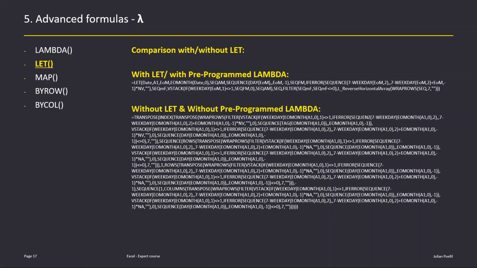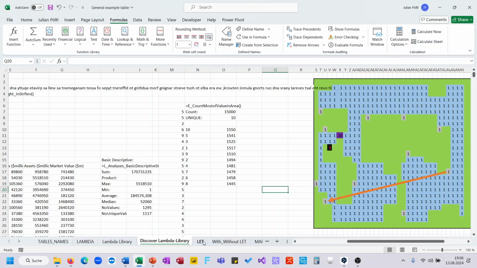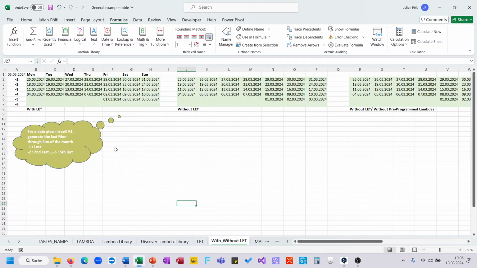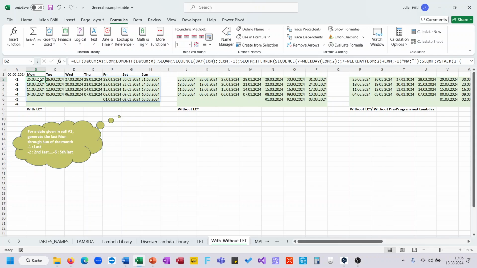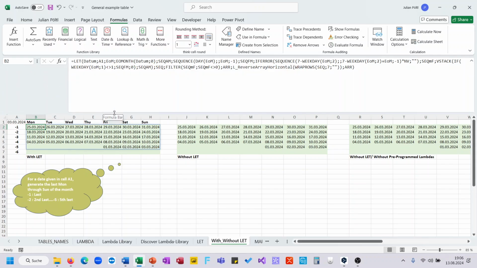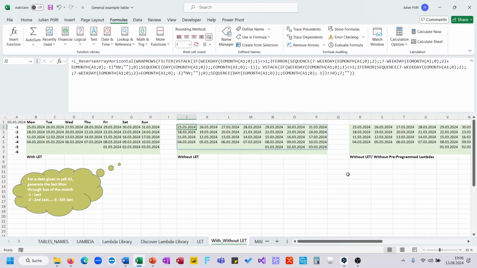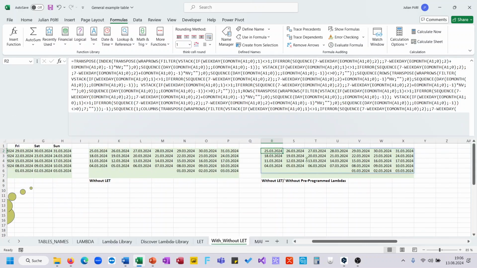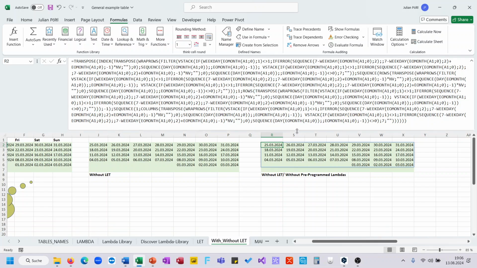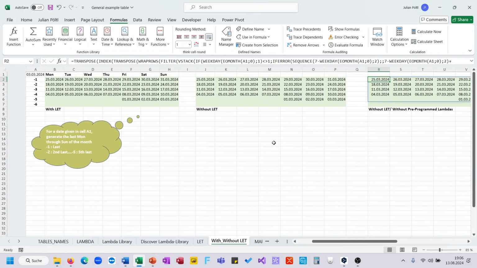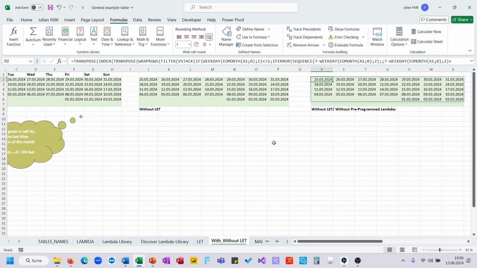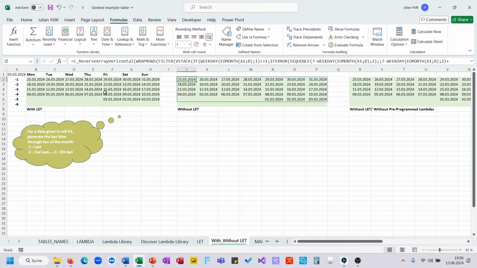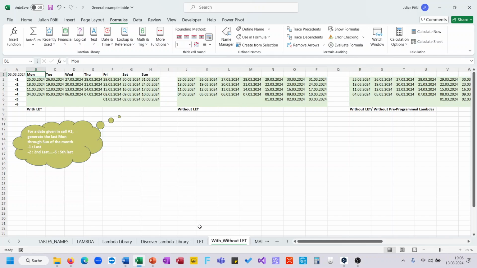I can also show you this in Excel, how it would look. Here, this is with LET. It's the same formula, the same result. With LET, without LET, and here without LET and without pre-programmed lambdas. So see here, you can't debug this formula. No one on earth can do this then. And you see it's the same result. So a very clean LET formula there.